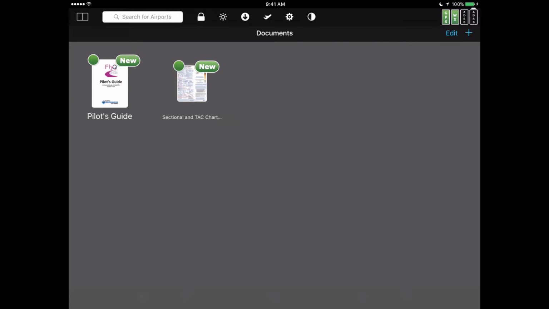Now, there are more than 200 documents that are built into the product, and I'll show you that in a minute. But by default, we preload, it actually downloads the first time you run the app, the pilot's guide and the sectional and tack legend chart. Let's take a look at those for a second. First, let's take a look at the pilot's guide.